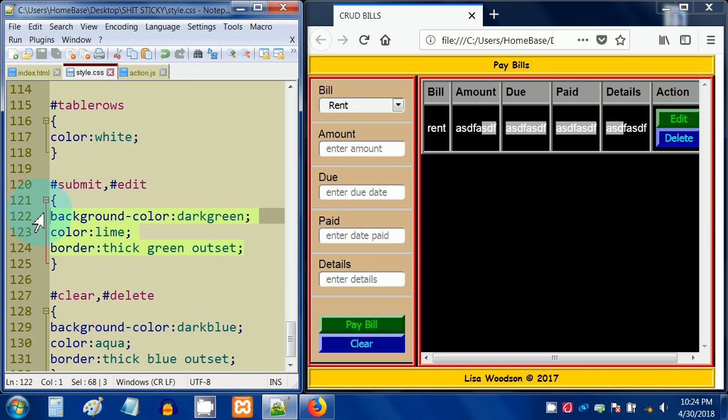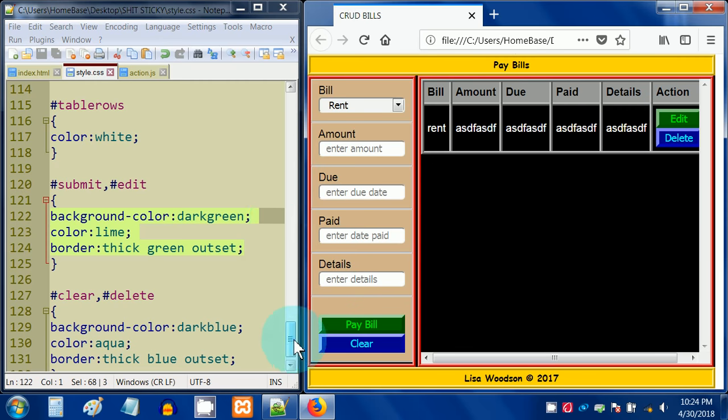Then the element that has pound submit and pound edit, which means ID submit and ID edit, have these styles that they share: the background color of dark green, the color of lime, and the border of thick green outset. So you can see that the submit button would be what says pay bill here, and the edit button is way up here in the table. Alright, and then we're almost done.